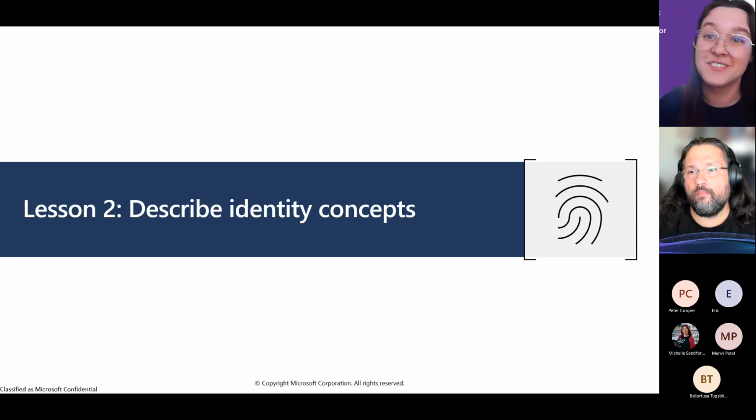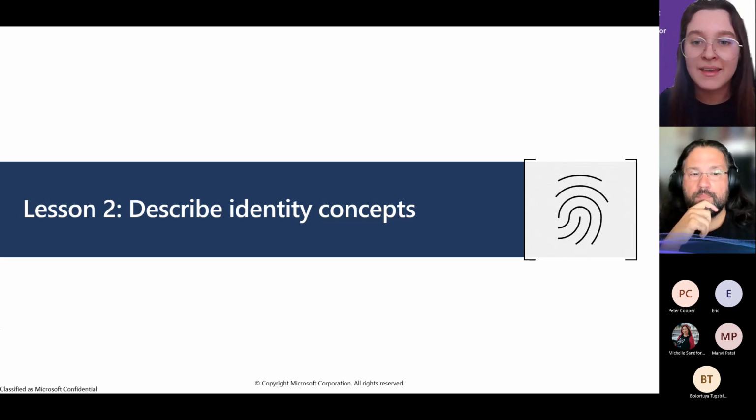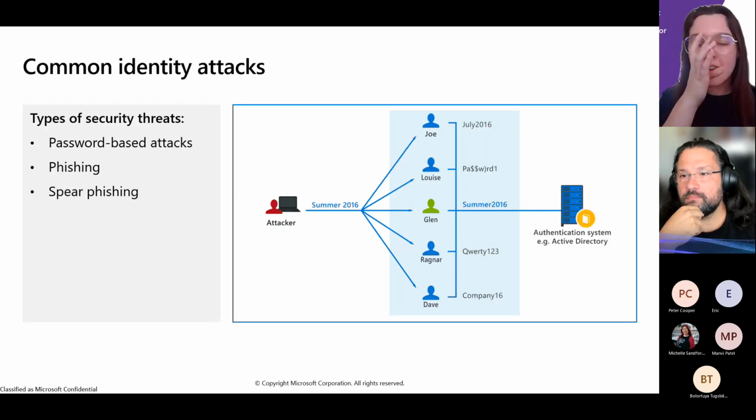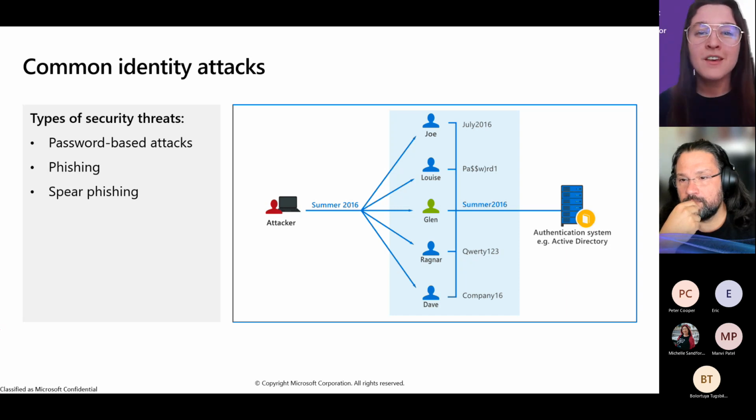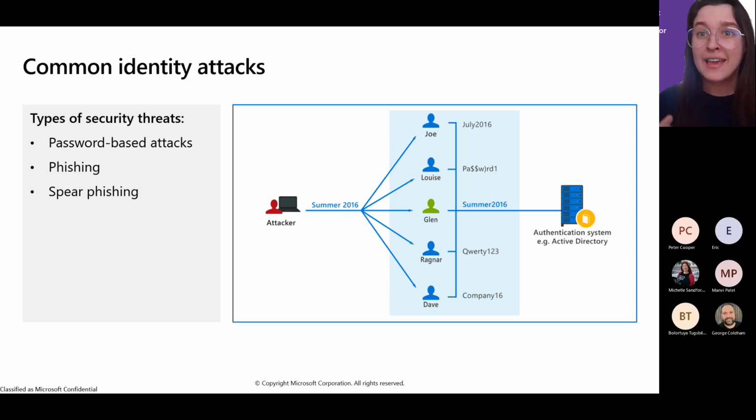So you passed the first lesson, which is really exciting. Now we're going to move into the second lesson, which is all about describing identity concepts. If I hadn't scared you enough with different kinds of threats, I'm going to tell you a few more. We've got password-based attacks. As I mentioned before, a brute force attack is when the attacker attempts to gain access simply by trying a bunch of different username and password combinations.